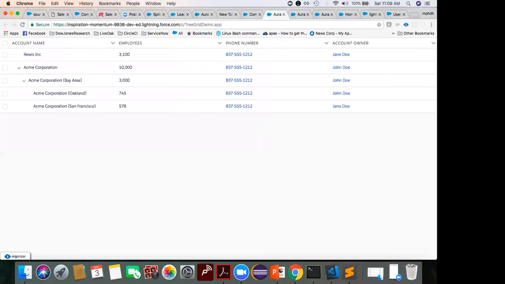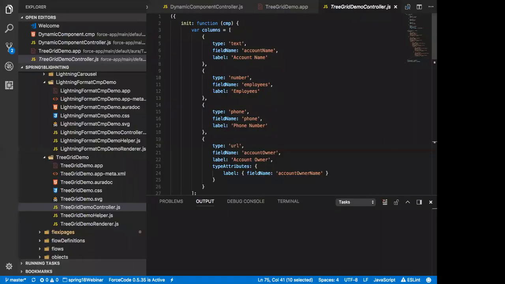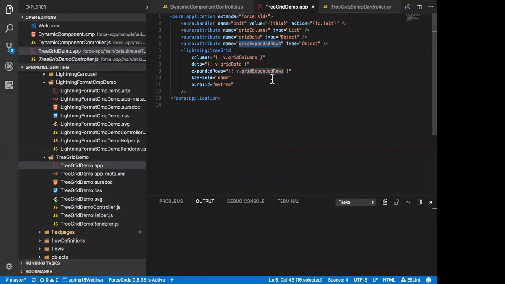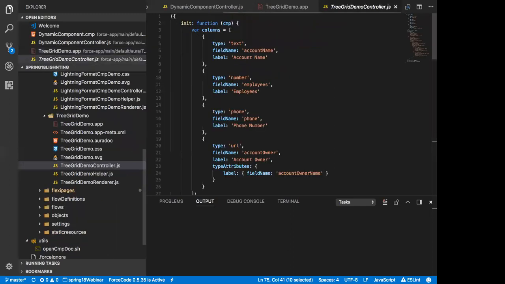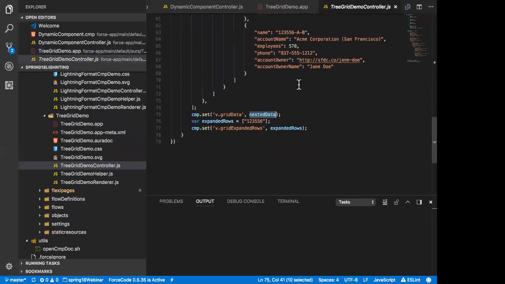Okay, so can we make the rows editable in the tree view? Rows editable in the tree view? No, you can't. Actually, you can. Mohit, Aditya here.